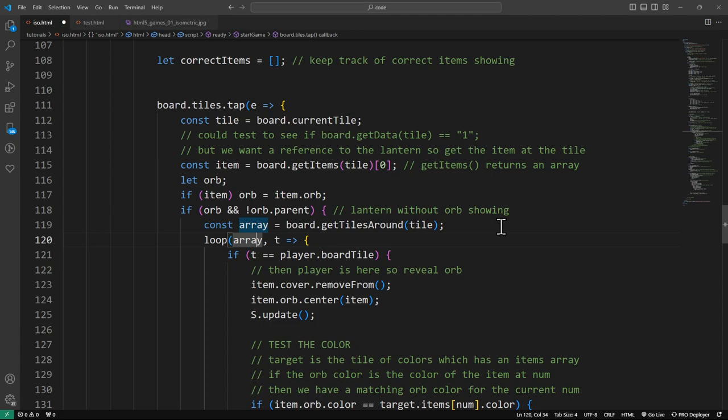We're looping through that each time we get the tile. And if the tile is equal to the player's board tile, so any item that is on the board has a board tile, and that gets a reference to the tile that the item is on. So basically, if the player is on one of these things, then the player's there and we reveal the orb.